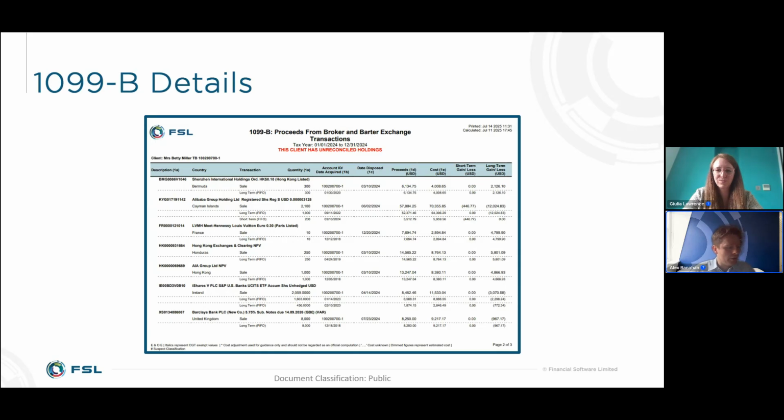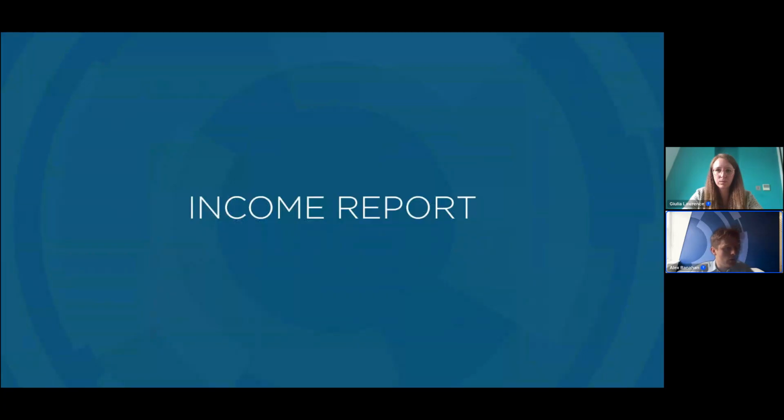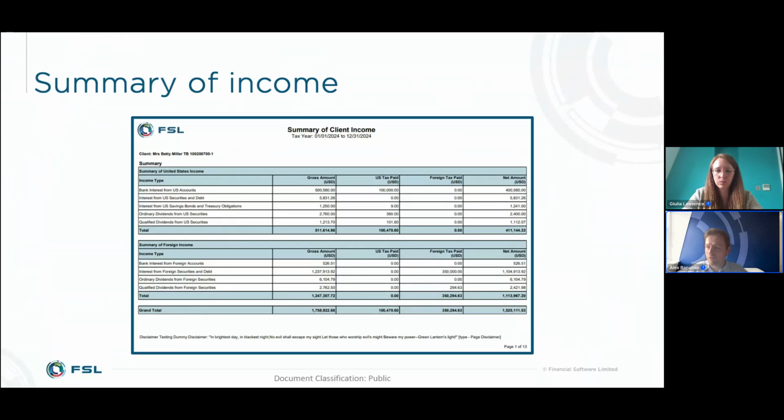The other part of this, so that's the sort of gains and losses report. Let's go on to the income report, and I'll start off, as always, with our summary of income. This, again, uses the layout of the 1099 INT and the 1099 DIV regulatory reports to inform how exactly it's laid out. So these are all the different fields that come into the relevant tax reporting reports. Excuse me, I'm using the wrong words.